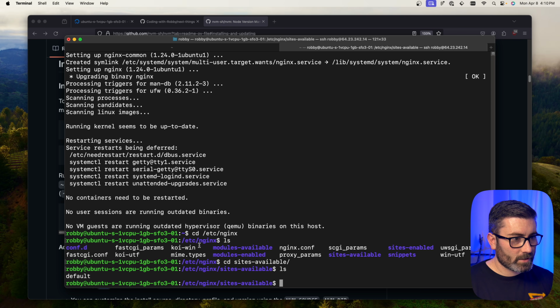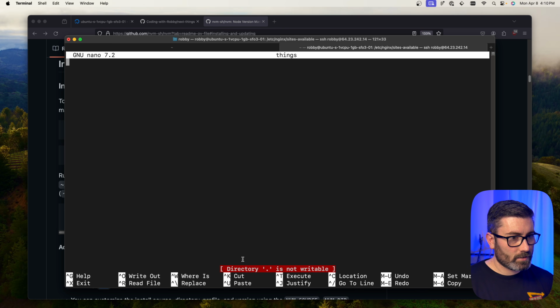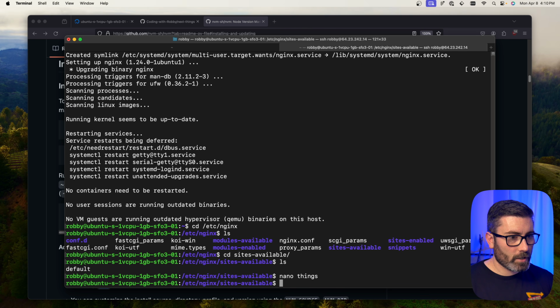And if we go in there, we just have the default site right now, but let's create a new one. So let's go nano to create a file and open it. And we'll just call it things. And you can see it says not writable. I forgot to do sudo. So let's go back out with control X. This time I'll go sudo nano things.